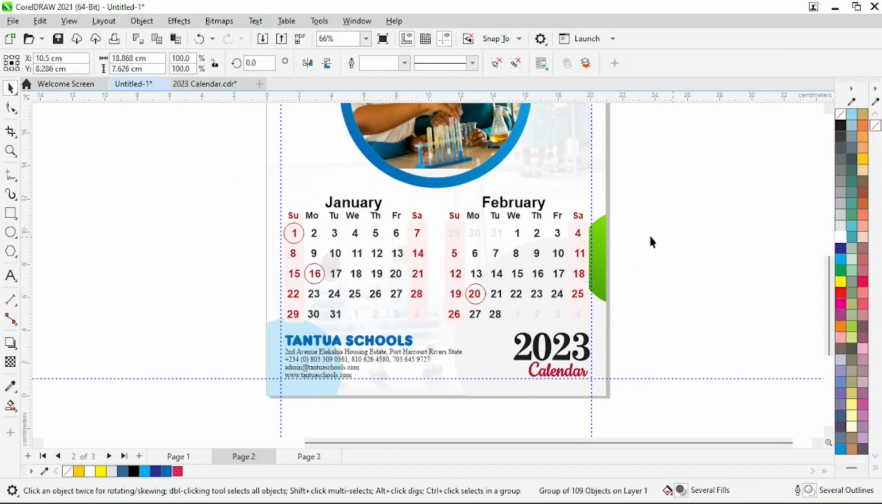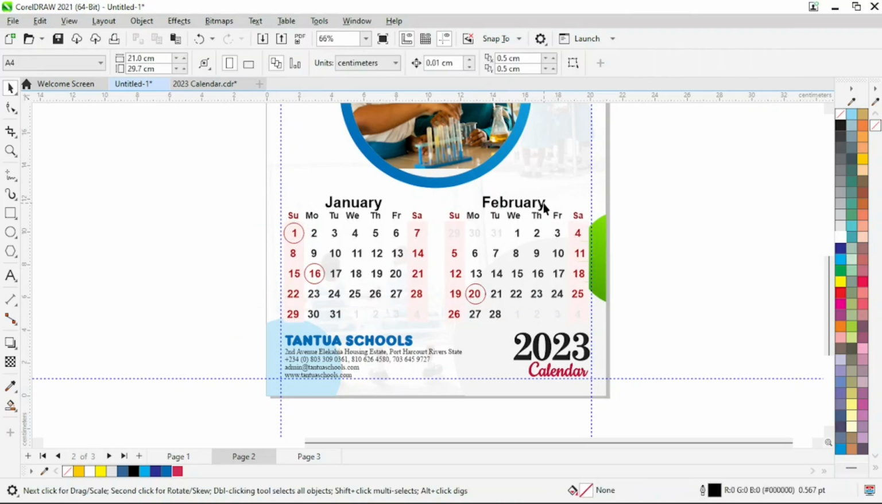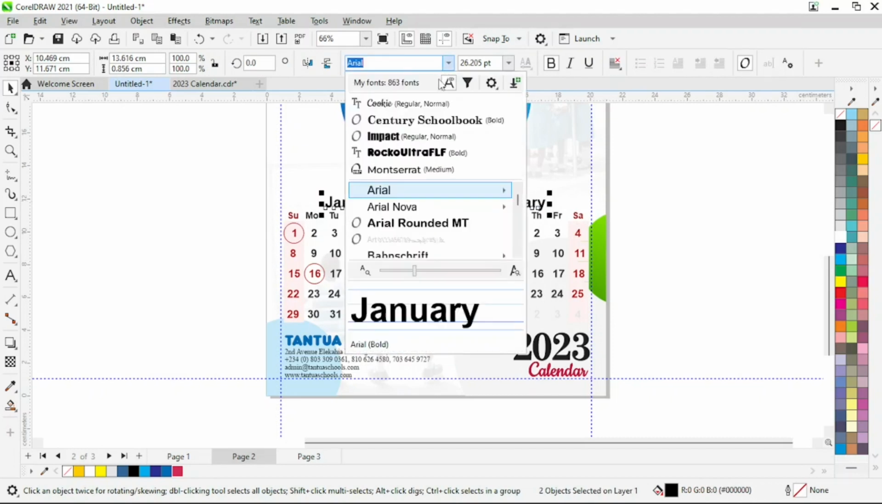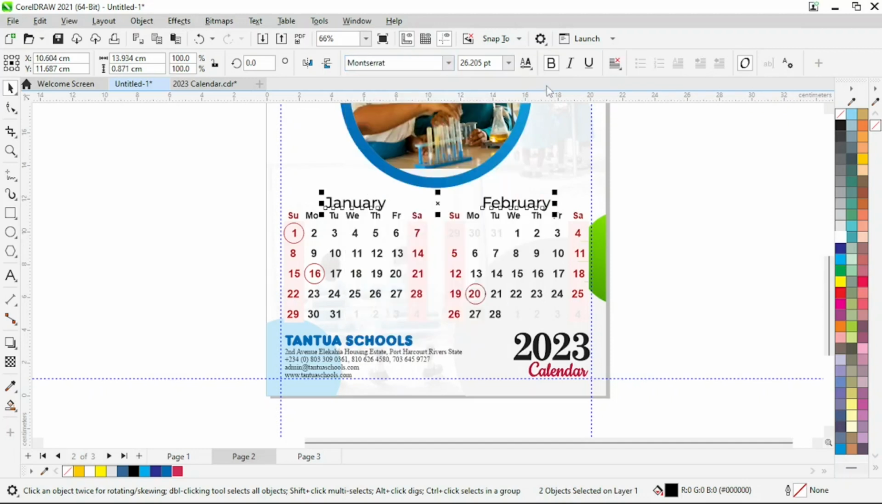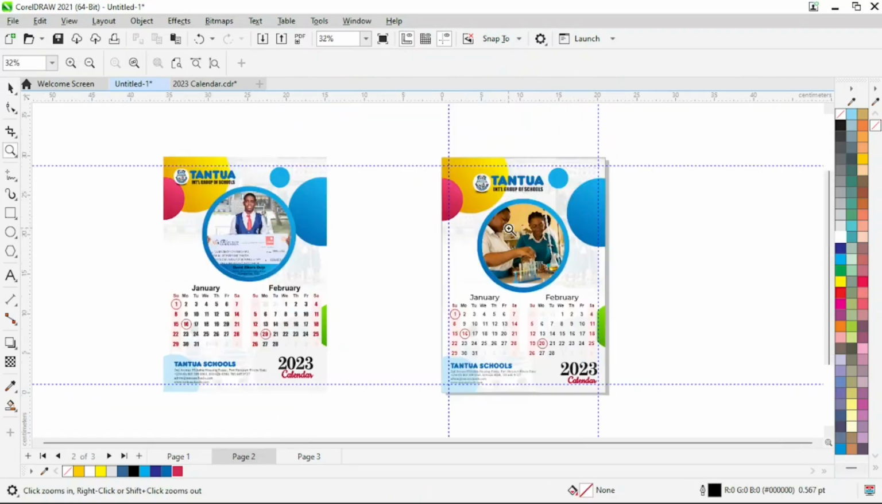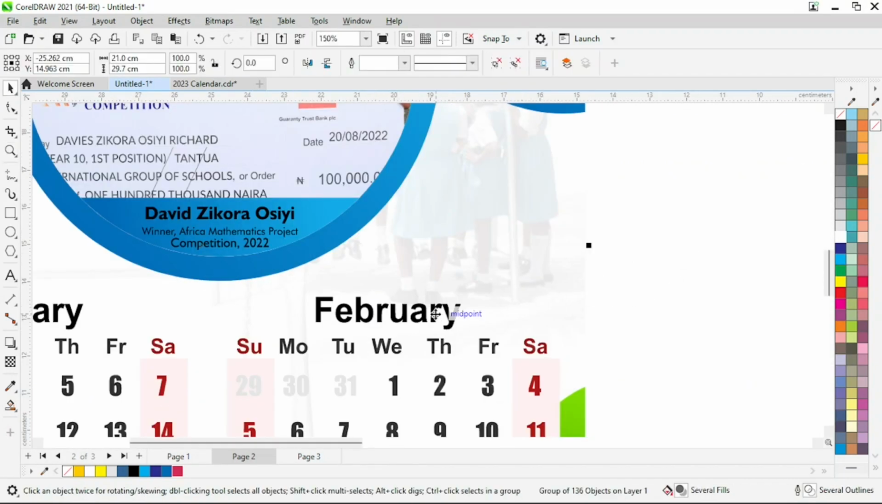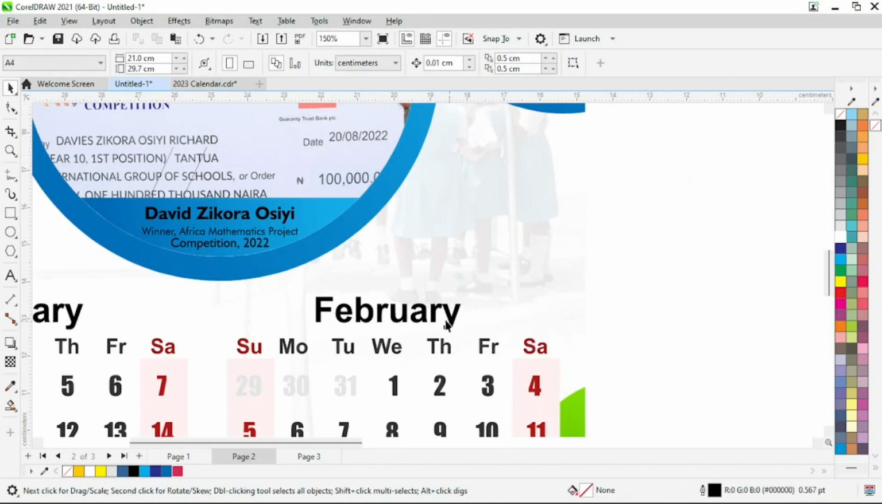My calendar is ready. I'll just change this font alone. I don't like the font that's there, so I can use Montserrat. Move that up a little, just a little. Boom! Our design is done. You can see we're done. Design is ready. What font did I use here? Let me zoom in a little and see. Ungroup this and grab this.